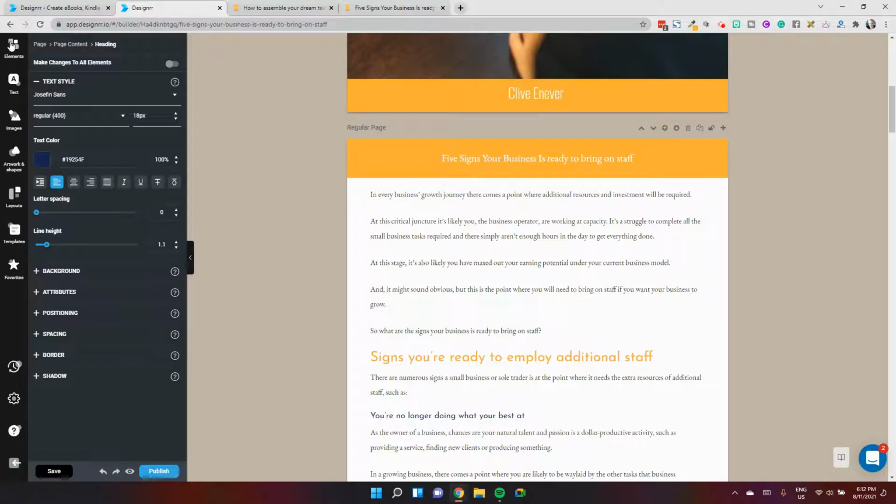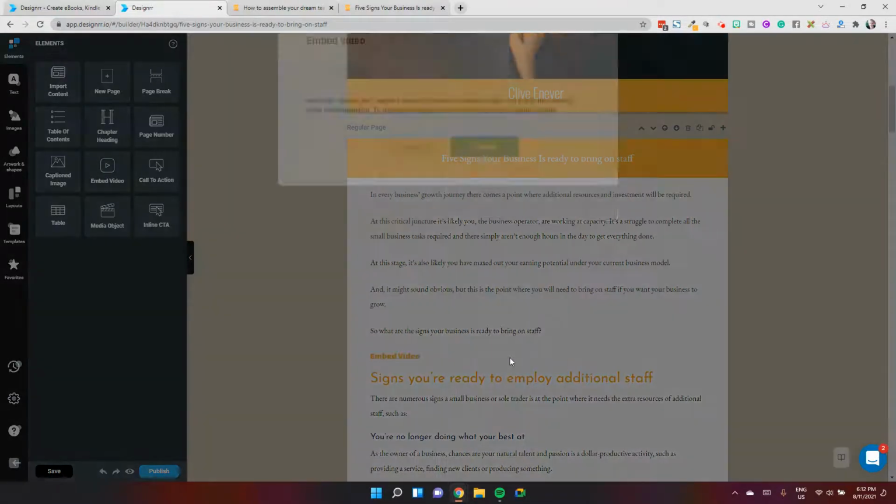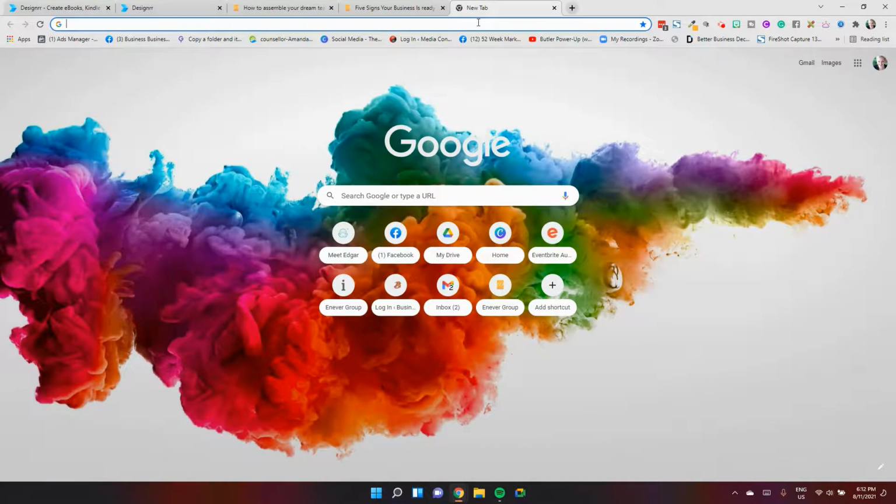So over here, you've got a whole heap of elements that you can use. You can import more content, so you can import more blogs, you can add a page, you can put page numbers in there, you can embed video. So if there's a video that's particularly related to hiring staff that we have in here for Clive, then we use this lovely little embed video block, and we would go and grab a video from his YouTube channel to being able to do that.